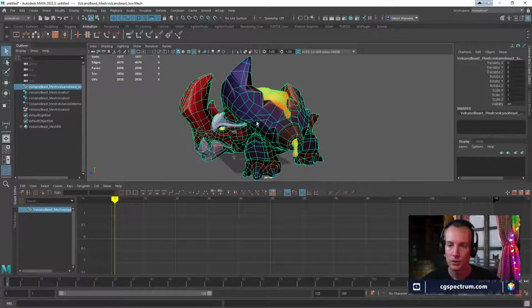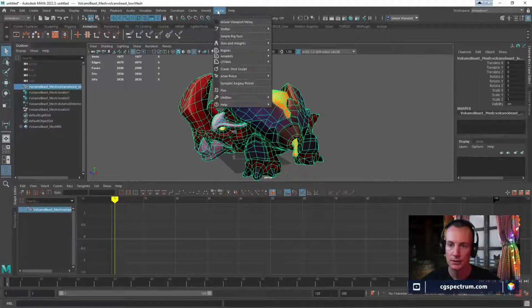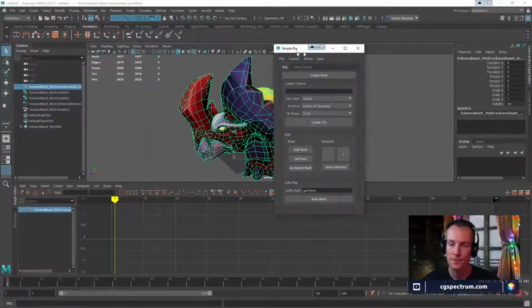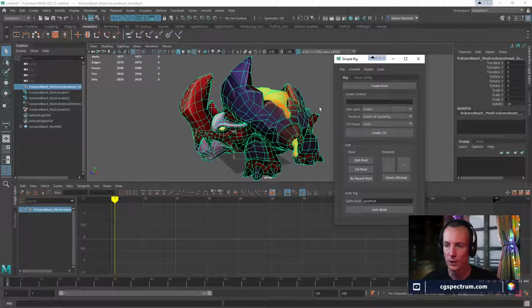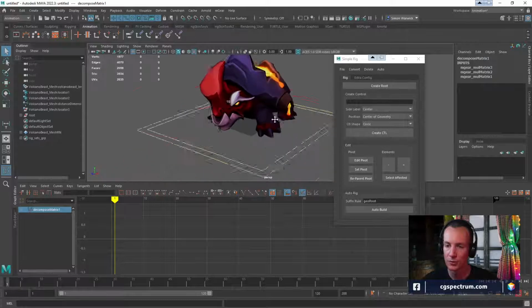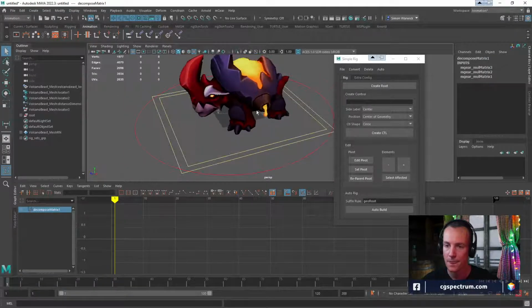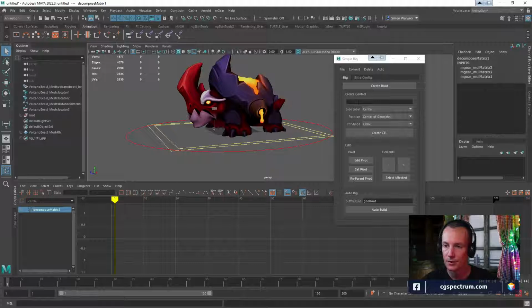So let's grab our mesh and try this simple rig tool and see if we can just wing it before we start having to read documentation. Usually they start from the top and you work your way down. I'm going to assume that's kind of the idea. So I'm going to create a root. There's our root node, that looks good. It's right in the center. Create control. Center of geometry. Circle.